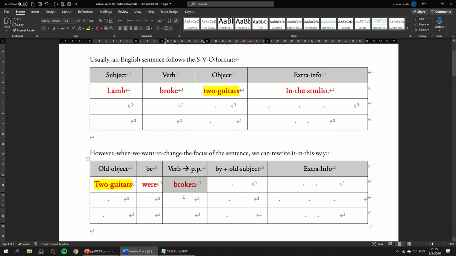Two guitars were broken. Ooh, I forgot to put color here. Two guitars were broken by the old subject. Okay, old subject is who? Okay, this is the old subject. Lamb is the old subject. We can do it like this. So two guitars were broken by Lamb. Extra info, you just need to copy that. No change. So all we have here is a new sentence in passive voice. Two guitars were broken by Lamb in the studio.